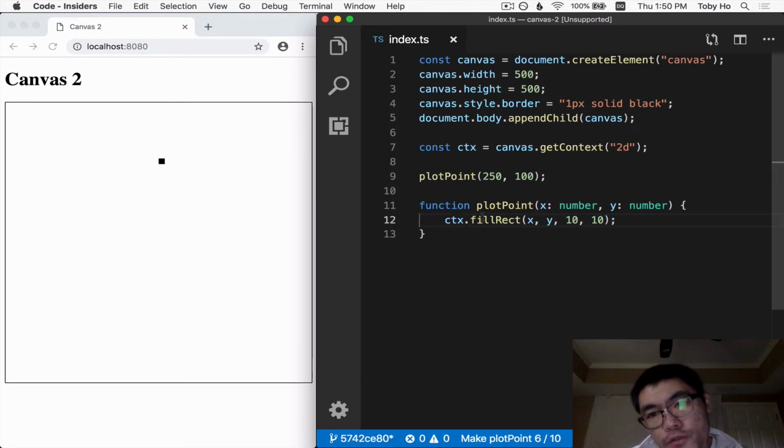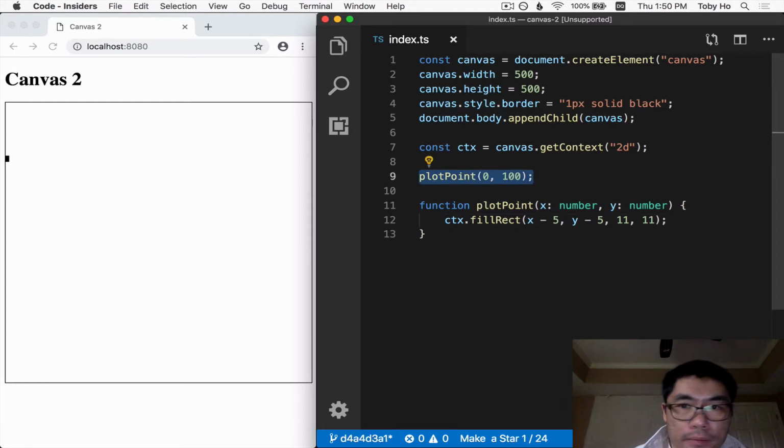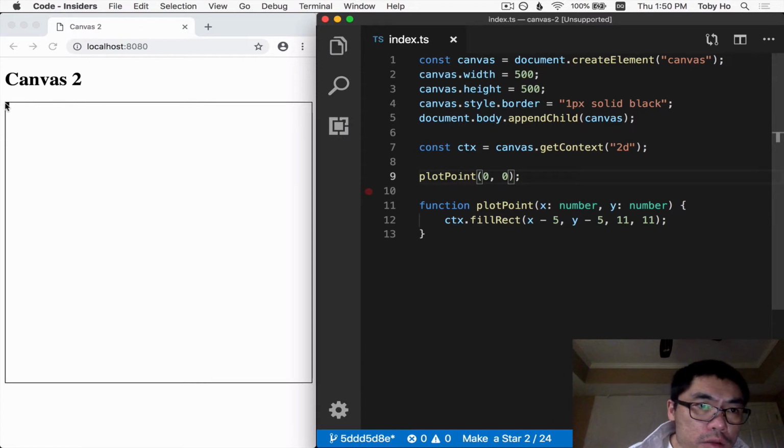So he just uses a fill rect. It's a very small rectangle, 10 pixels by 10 pixels, and he does a little offset here so that, because of the thickness of the point, he's moving back so that the point is centered on the x and y coordinates. He actually makes it 11 by 11, maybe to make it centered or something. So if we plot the point on the 0, 0 coordinate, you actually don't get to see the entire square.